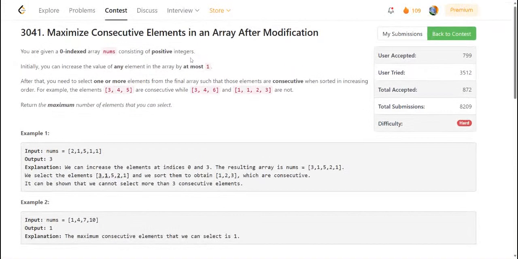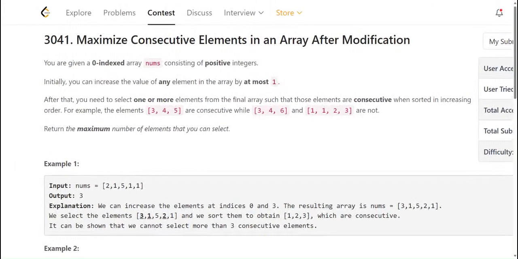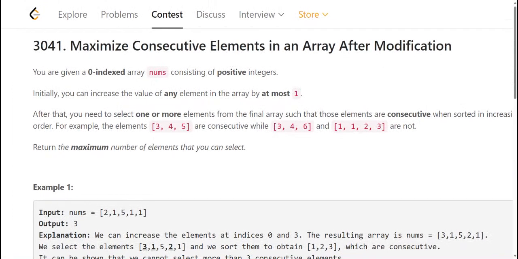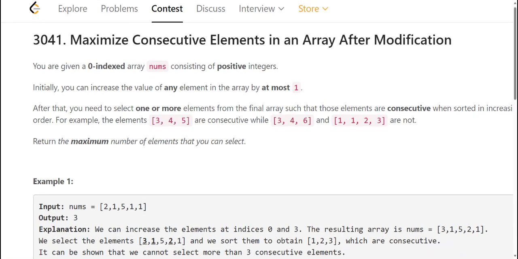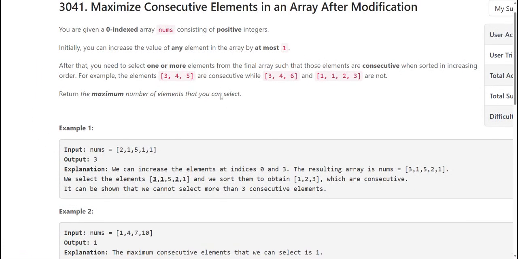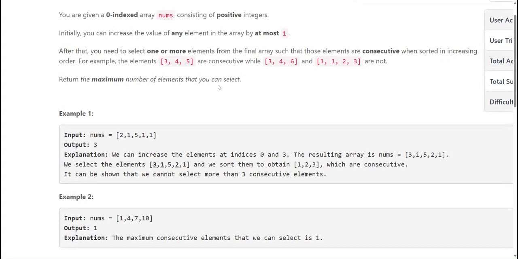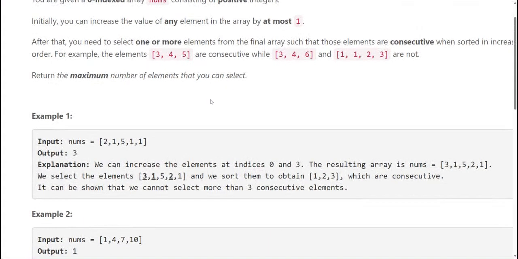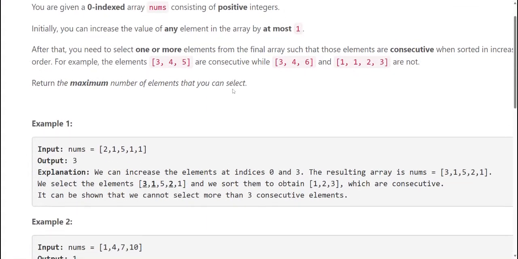So this is the last question for this bi-weekly contest. The question name is maximize consecutive elements in array after modification. You are given a zero-indexed array nums consisting of positive integers. You can increase the value of any element by one. After doing that, you have to select some elements such that they are consecutive. You have to find out the maximum number of elements you can select.